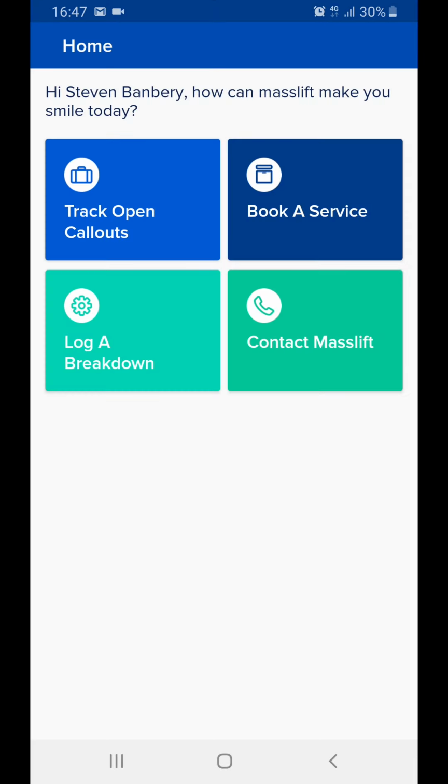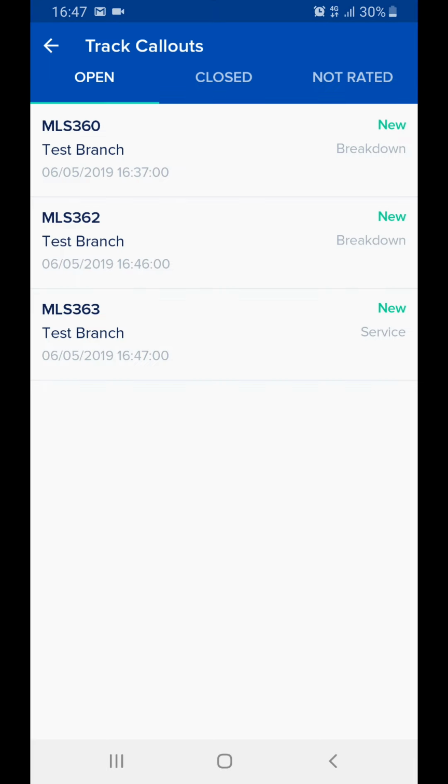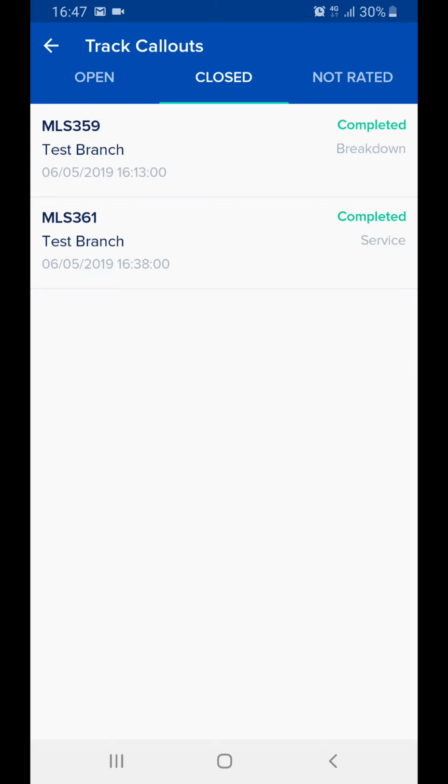So now if we click on track open callouts over here, we'll see 3 tabs at the top: open, closed, and not rated. Open are all of the jobs, all of the breakdowns or services, jobs that you've booked that are currently in progress. Once a job is completed, it'll sit under closed, so you'll see your completed jobs. And your third tab, not rated, are the completed jobs that you must still give a rating out of 5.